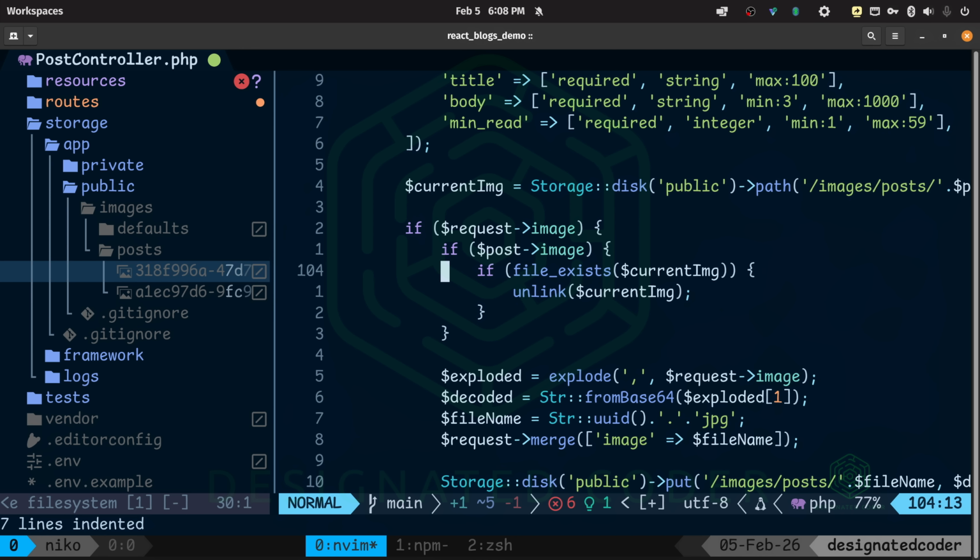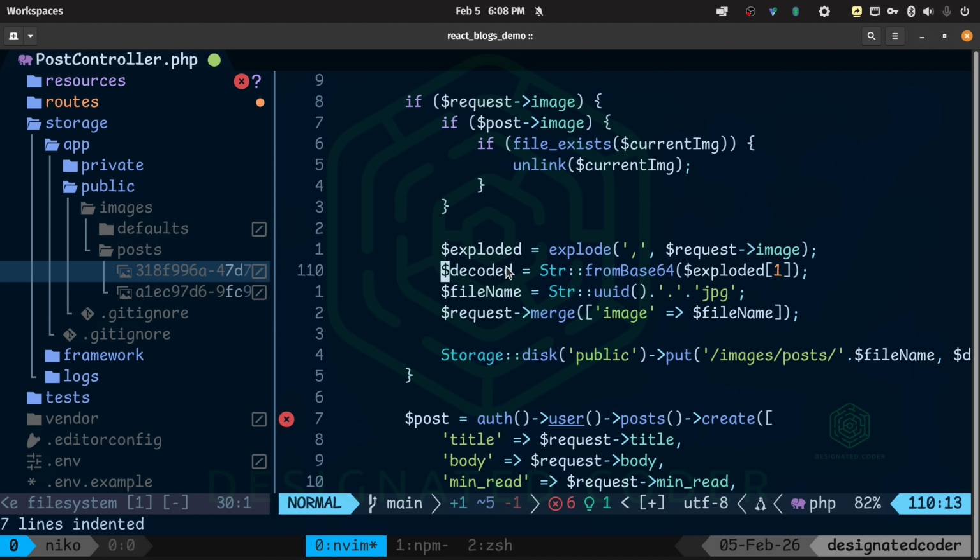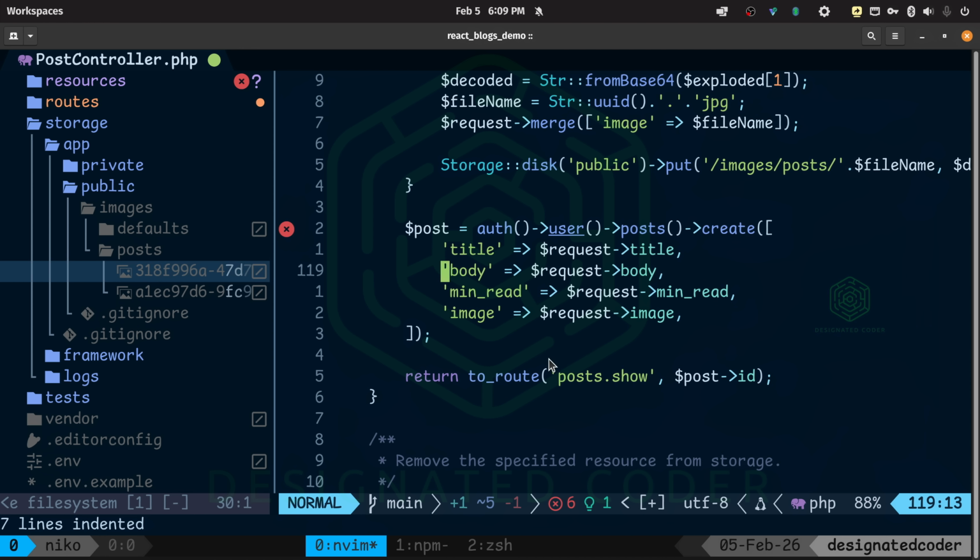If we have a request image, then this stuff is being taken care of. We don't have to worry about this stuff anymore. Now we need to deal with the image that we're getting from the request. So the same thing, we'll create an exploded variable. We'll grab the base64 information. We'll do the file name and create that. And then we'll request merge the image and then storage disk public, put images, post, file name, decoded, and so on. But this deletes the image from here. And then we reassociate it with the user here. And then we are redirected.